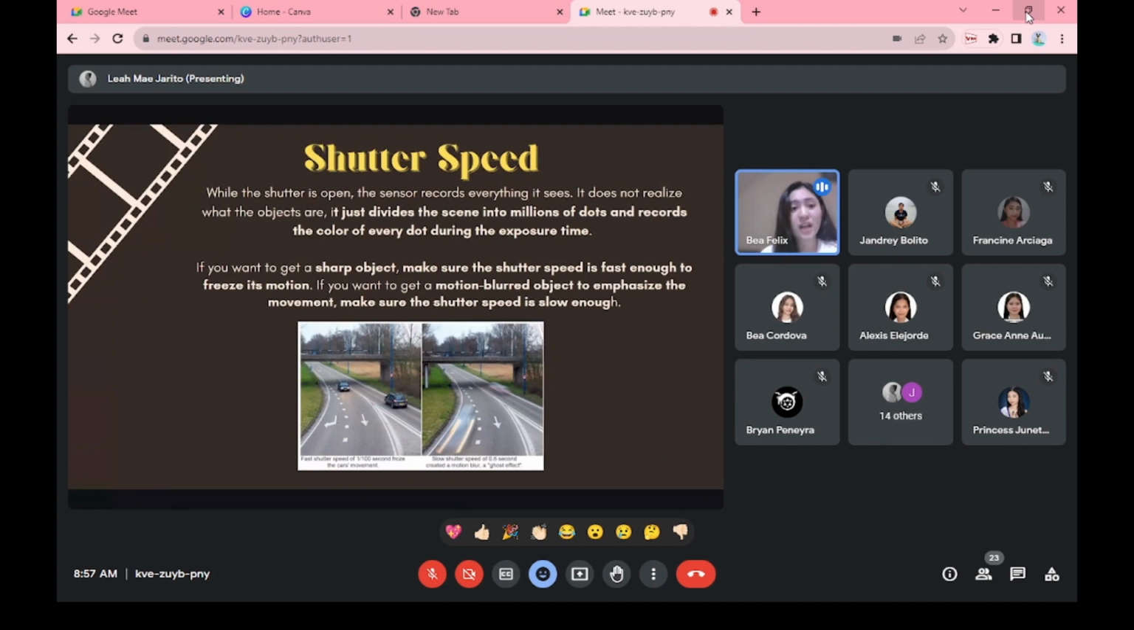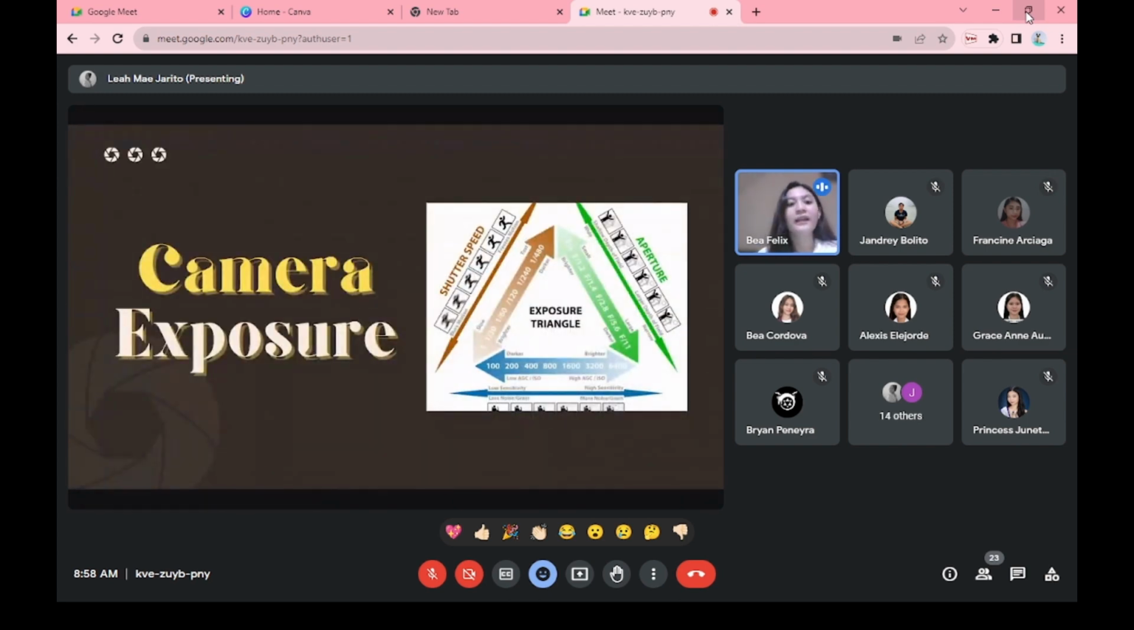If you want to get a sharp object, make sure the shutter speed is fast enough to freeze its motion. If you want to get a motion blurred object to emphasize the movement, make sure the shutter speed is slow enough. So go back to the last slide. Yeah. So this is the guide for the beginners who want to master photography.